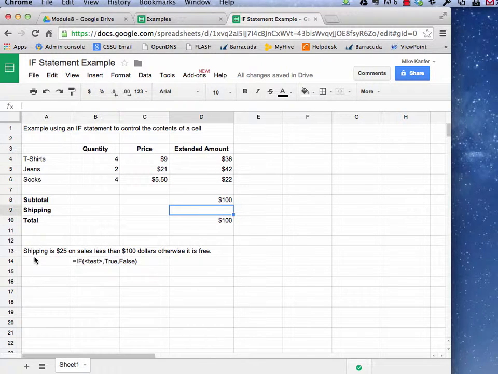Well, the rule is if sales are less than $100, shipping is $25. If it's $100 or more, shipping is free. The if formula takes this format, if, and then the test. The test will be, in this case, is the subtotal value less than 100?